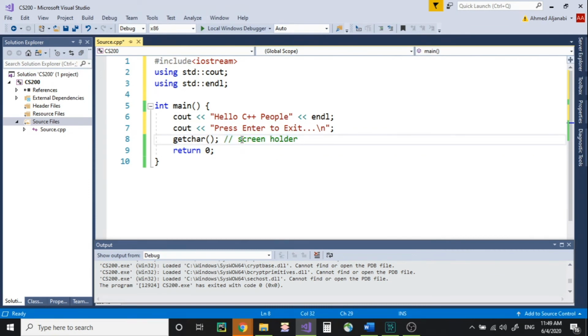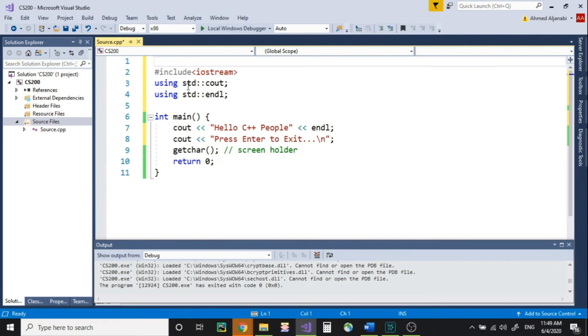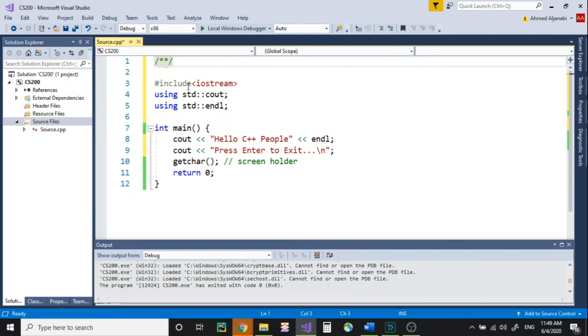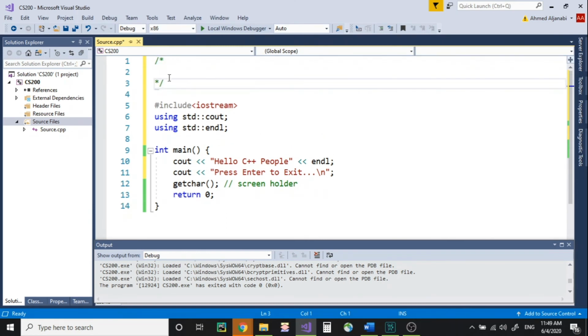So why do I need it? Well, just like you see here, I put "screen holder" to explain to you that getchar is just to hold a screen. So this here, me explaining what this statement is, is why we need comments. So in the future, I need you to write comments a lot. This is a way that you can actually tell people that you are a good programmer. So I'm just going to come here and add more comments. Okay, so this is different. This is for a single line comment. This is for multiple line comments.